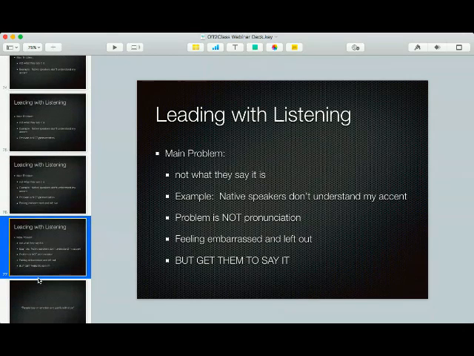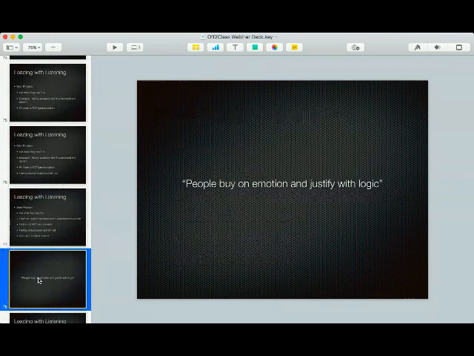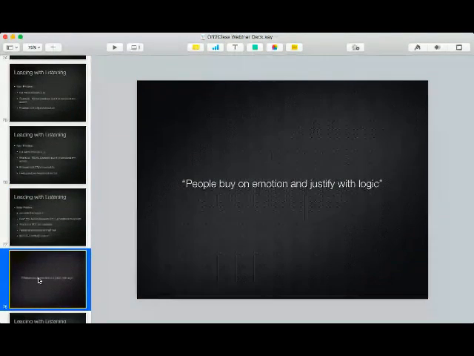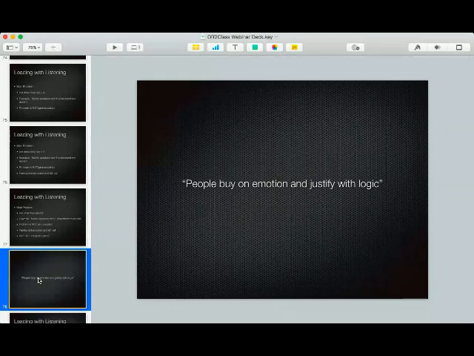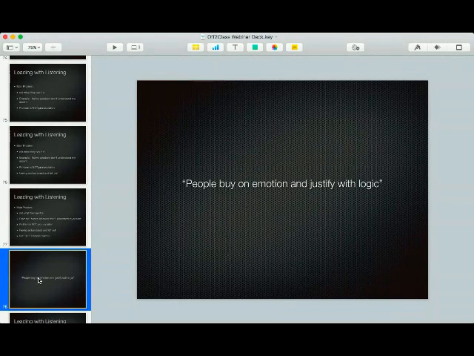And why is that important, right? Because this isn't a therapy session. This is a language lesson. Why am I going to try to get them to say that they're feeling embarrassed and left out? Because people buy on emotion and justify with logic. This is true for everyone. As humans, we like to think that we are logical creatures, and to a limited extent we are, but we're emotional. There's 1,000 examples of this.